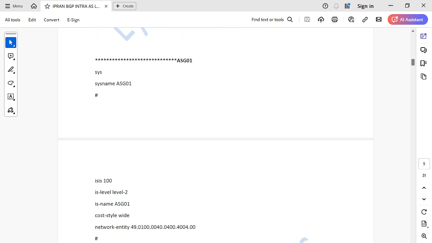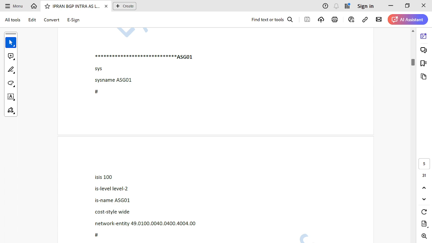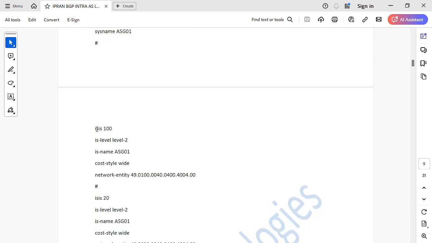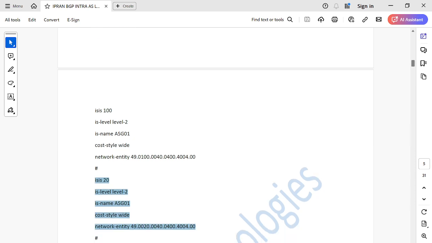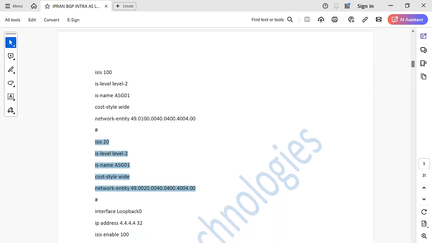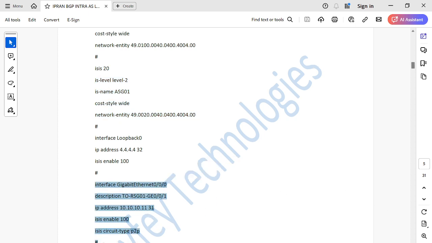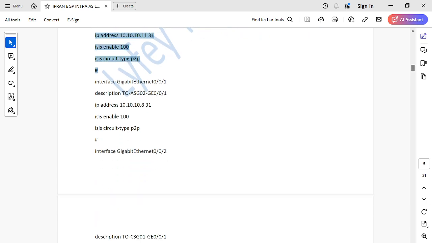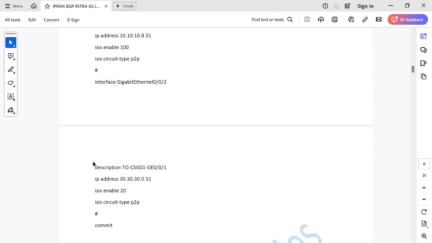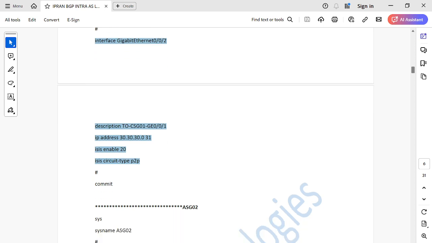So on SG2 is the same. We are doing the same configuration, but on SG2, remember we have two ISIS processes. We have ISIS 100 for aggregation, and we have ISIS 20 for access. So you need to configure the two ISIS processes on the SGs. And then you enable the ISIS process on respective interfaces. So on interfaces facing the aggregation or the RSGs, we enable ISIS 100, while on the interfaces facing the CSGs, we need to enable ISIS 20, which is our access ISIS.